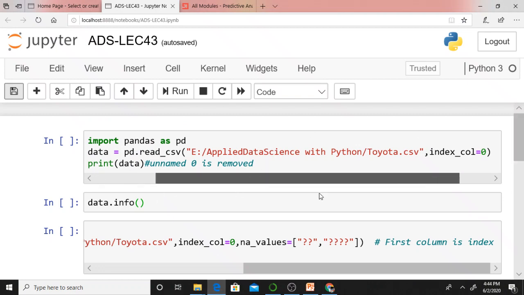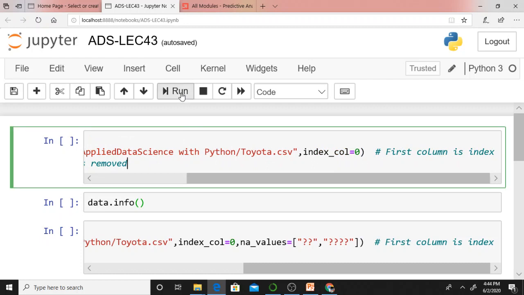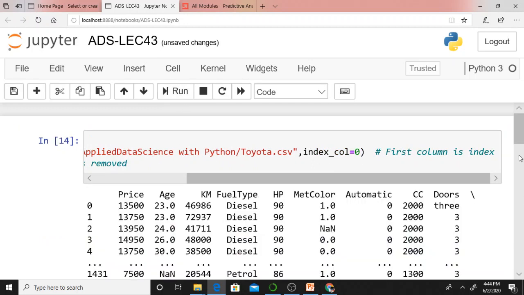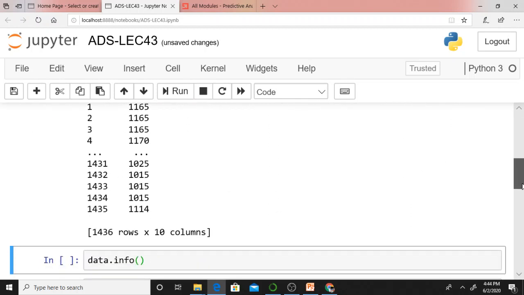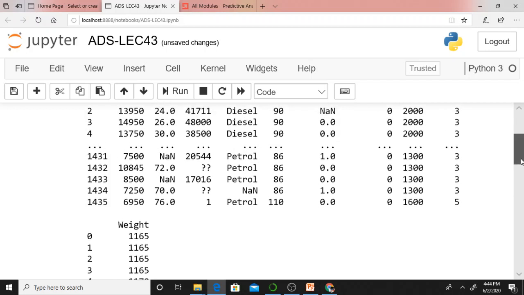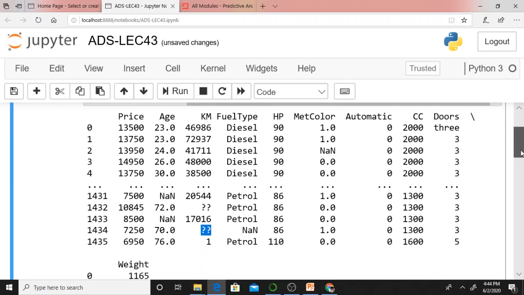What we did, index_col=0 means the first column will be treated as an index column. This is a table with 1436 rows and 10 columns. Here I have a difficulty: I have got 2 question marks. Even I have got NaN values, which means all the blank values will be assigned NaN values.